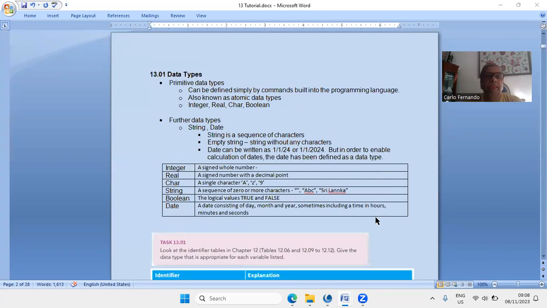Data types. You have a thing called primitive data types. Can be defined simply by commands built into the programming language. When you are using a programming language, you can just simply say this name is defined as a string. Then it understands. Those are the primitive data types, also known as atomic data types. So that's the basic things.